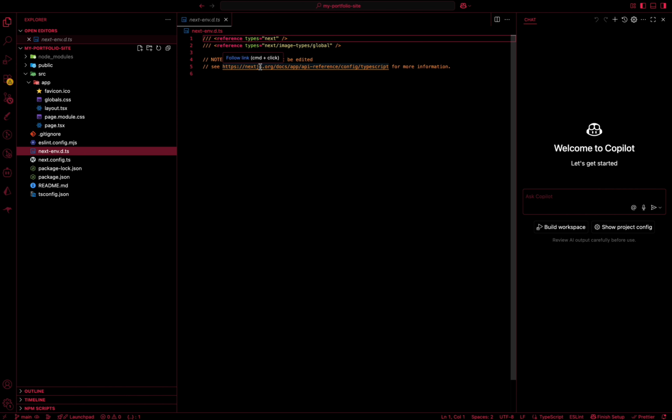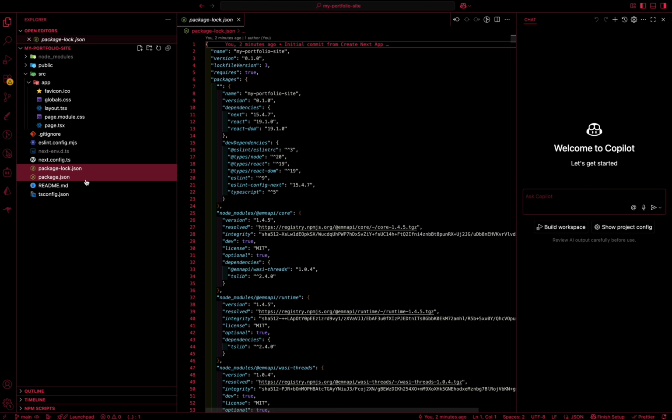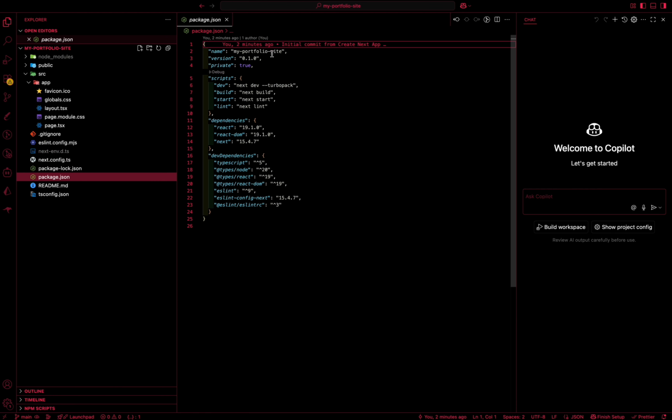Next, environment variables. It says do not edit this file. Okay, sorry about that. Next config is going to hold our configuration for Next.js. Of course, package.json, which you should be familiar with. But I want to go to the scripts area of this.